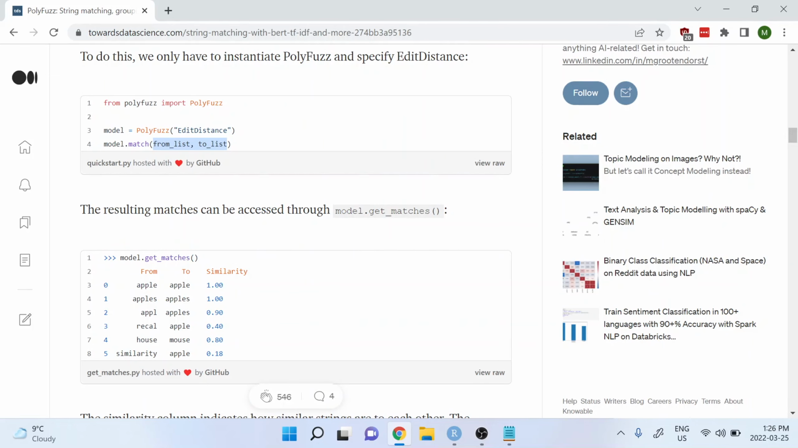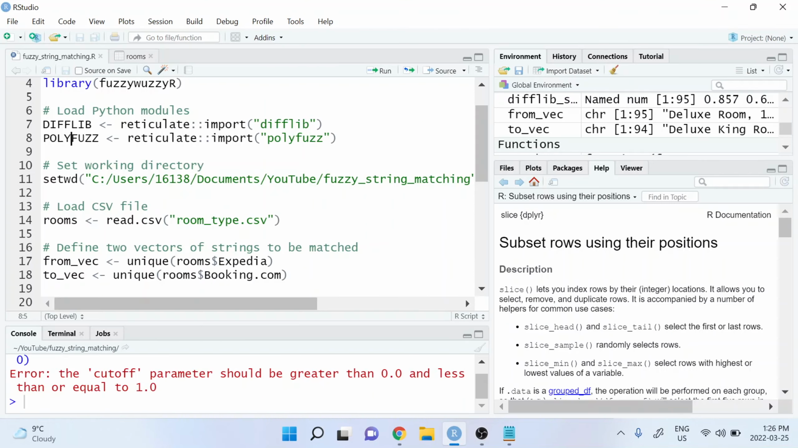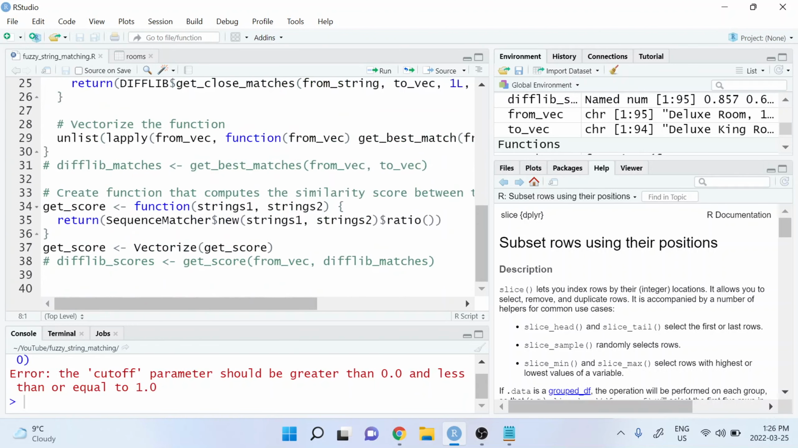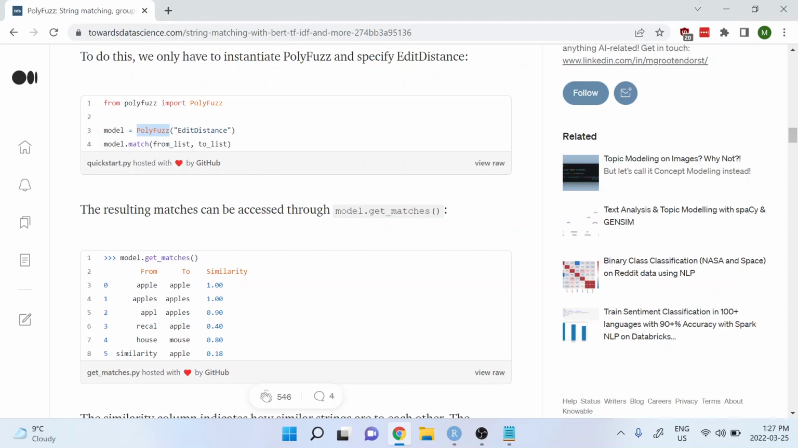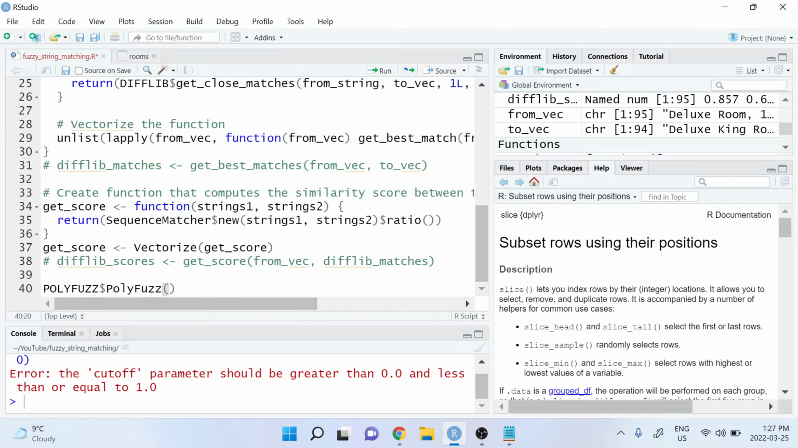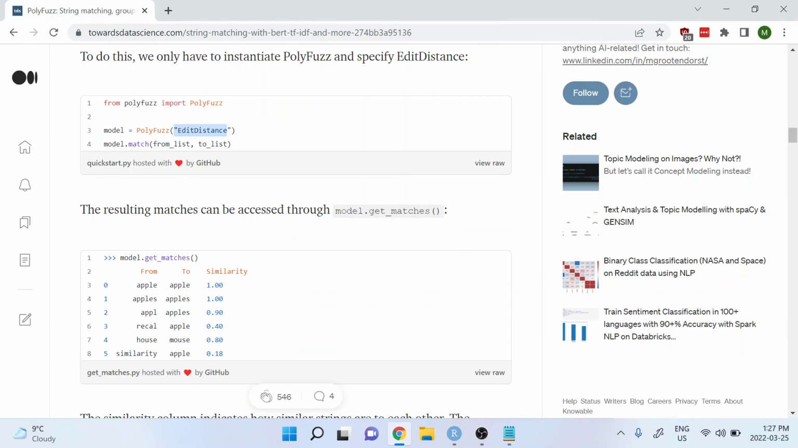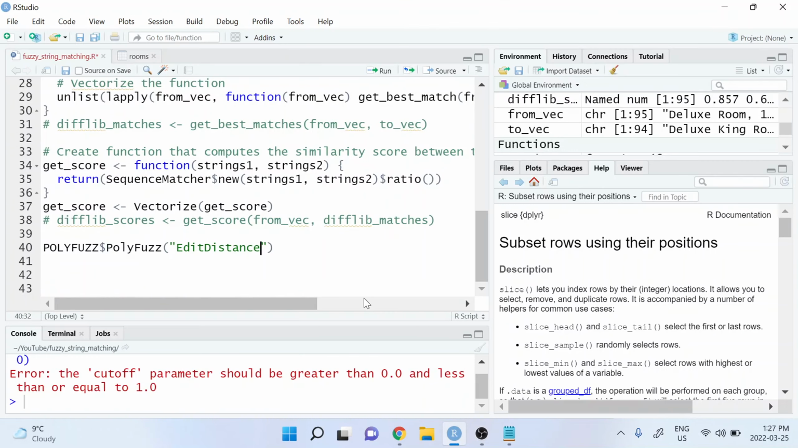So I'm going to follow this exact example, but I'm going to convert it into R code. So remember up here, I loaded the polyfuzz package and assigned it to an R object called polyfuzz in all caps. So here we can see we're going to use a polyfuzz function from the polyfuzz package. So here I'm using the polyfuzz function from the polyfuzz package in Python. And then I specify the string matching algorithm that I want to use. So here we're using edit distance. And in R, we do the exact same thing.